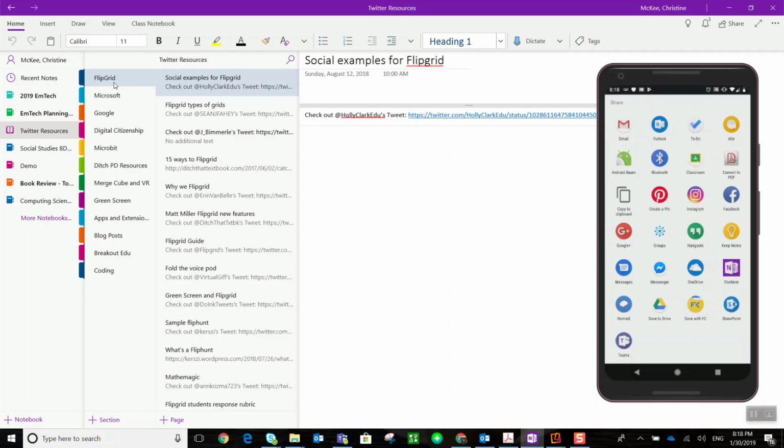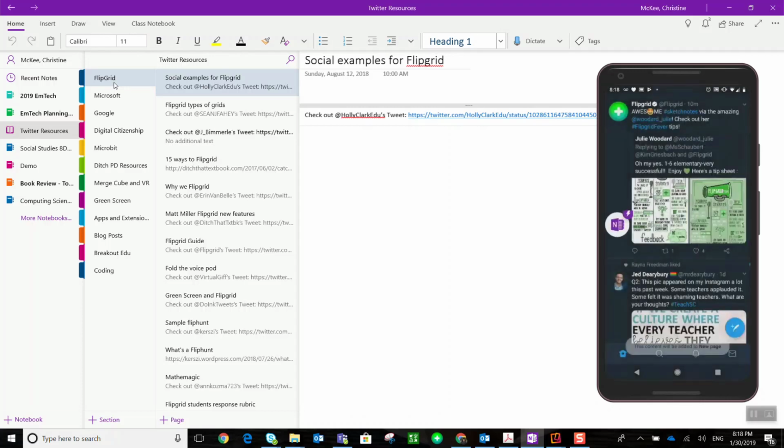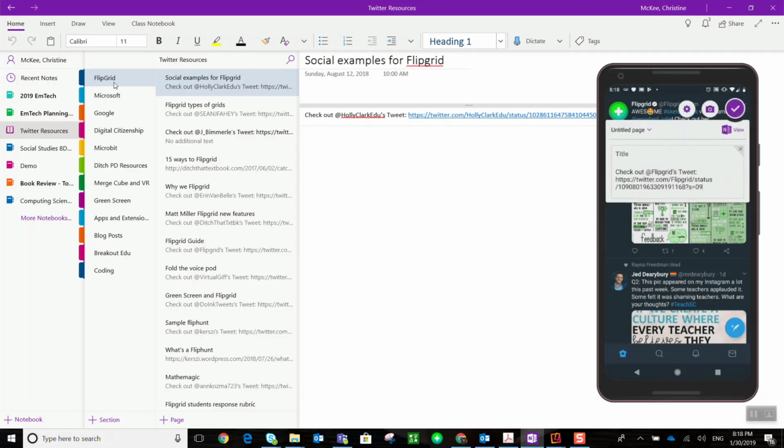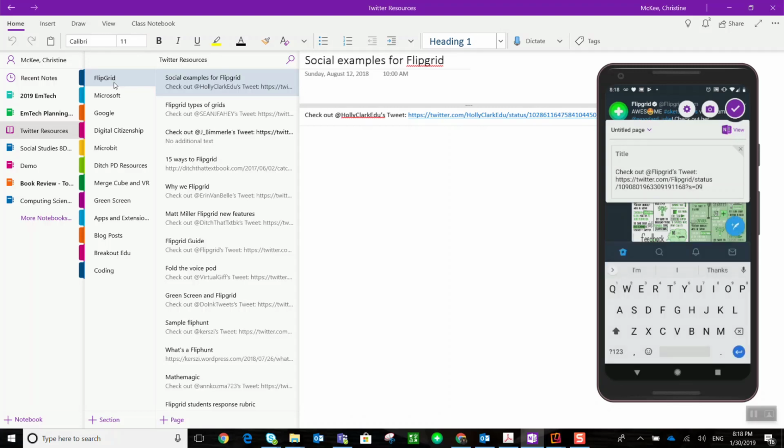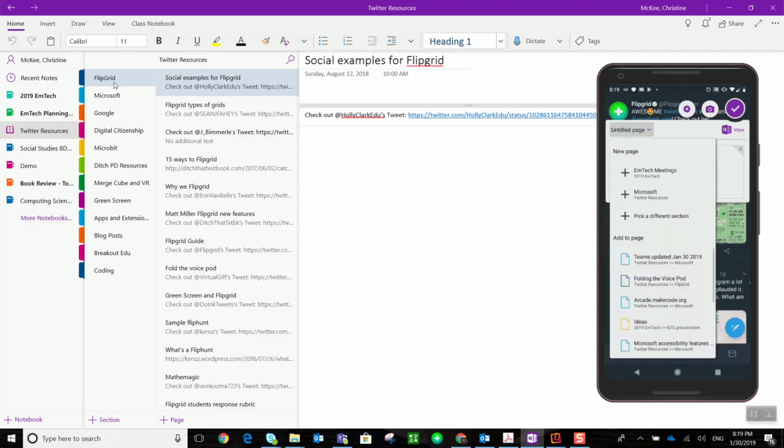Notice that one of the apps is OneNote. A little OneNote icon pops up along the left-hand side of my screen. If I expand that, I can see the tweet with the link for the tweet in the message box. Notice that I can add a title, and just above it, it says untitled page, but there's a little drop-down icon next to that. Let's just click that.